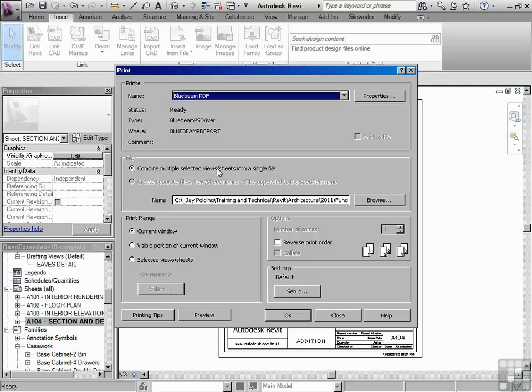Combine multiple selected views or sheets into a single file. So you won't have each view as a PDF. You'll have the whole set as one set of PDFs. Now, the next thing that you have here are options as far as print range. Let's not pay attention to the name. That's something we're going to choose after.